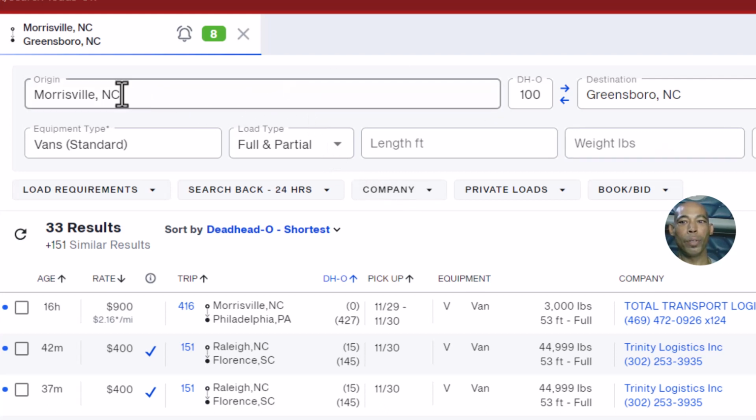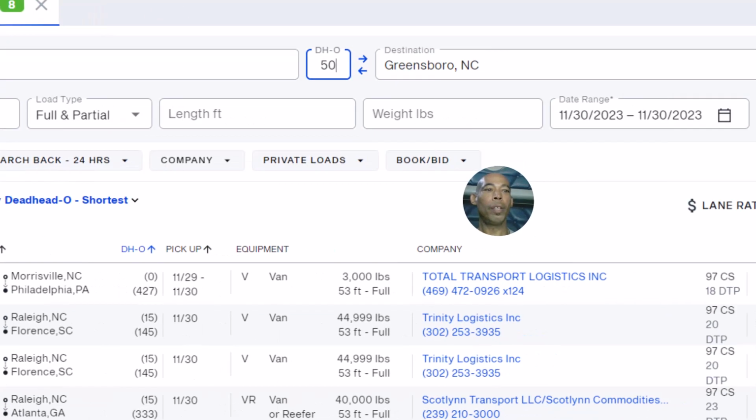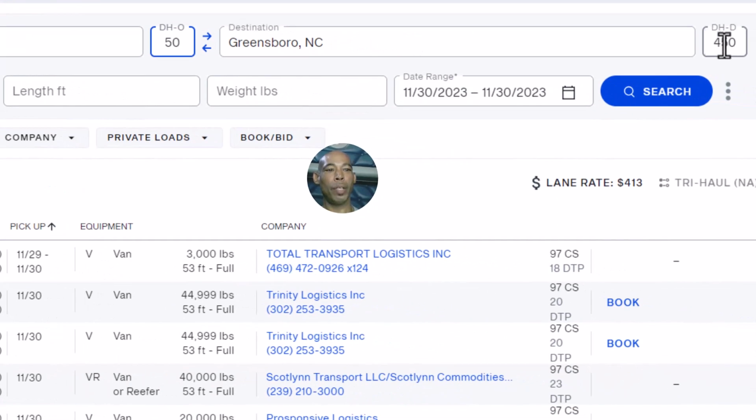So I'm in Morrisville, that's the origin. This is for the deadhead mileage. I'm going to start with 50. And I'm trying to get to Greensboro, but not necessarily to Greensboro, just within 450 miles of Greensboro. So that'll get me down to like Atlanta, which I prefer not to go to, but if they pay enough, I will go. So here's what you put: the distance you're willing to travel away from a specific location, destination.